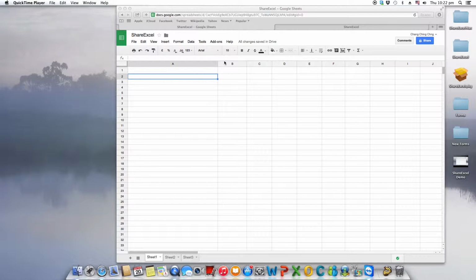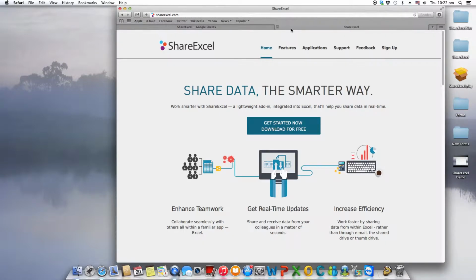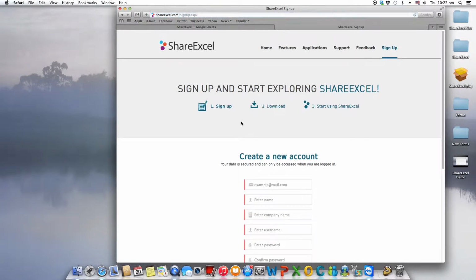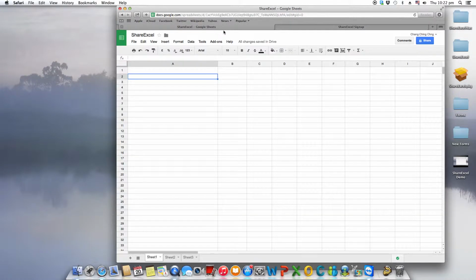To use ShareExcel, first you need to visit our website shareexcel.com and sign up for an account. After you sign up with your user ID and password, you can start to download ShareExcel for Windows Microsoft Excel or Macintosh Microsoft Excel, and install in your Excel. It will appear as an add-in in Excel.